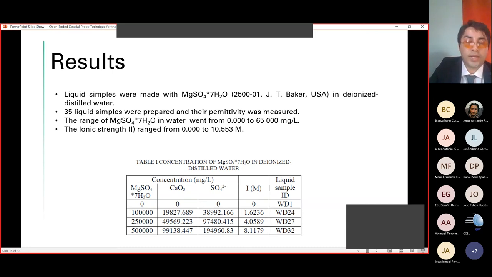In table 1, I am showing the examples with most notable changes in permittivity with respect to the ionic strength. The sample WD1, in this case, had the lowest value of ionic strength. And the liquid sample WD32 had a high level of ionic strength.